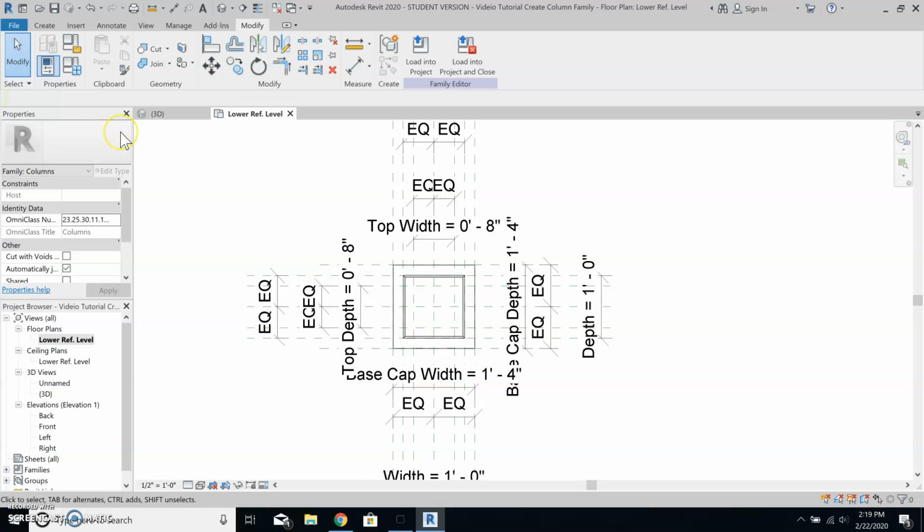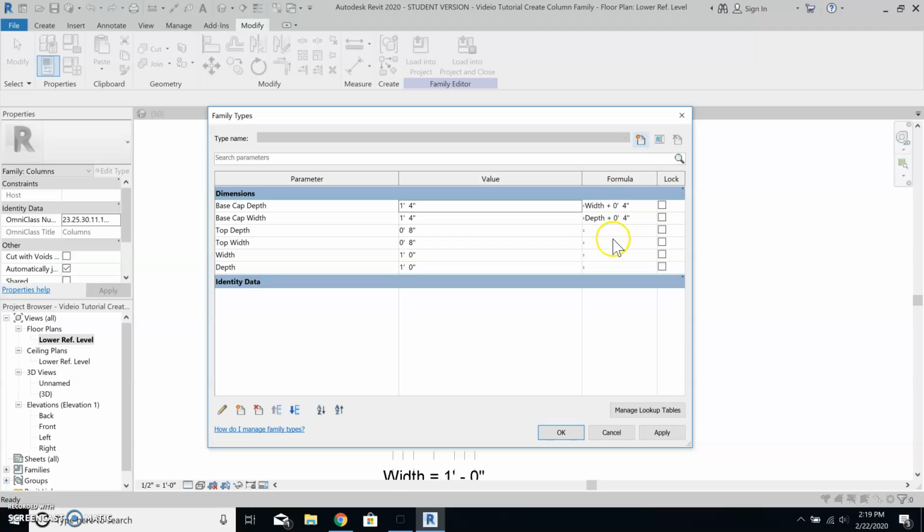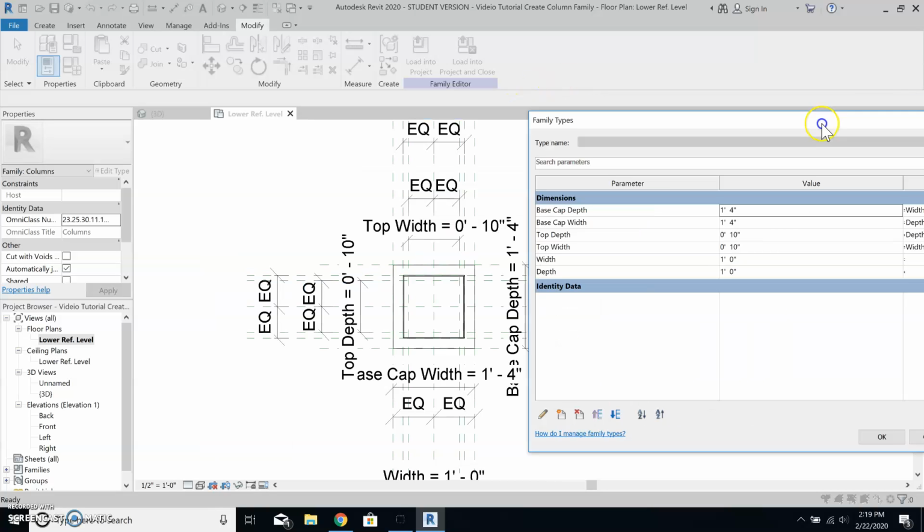Right. So after that, we will want to go to the family types and put in a formula so that you don't have to put in the info all the time. The width and the depth will control everything. So for the depth, I would say depth minus 2 inches. And the top width, I would do width minus 2 inches. Apply. And let's give it a try now.